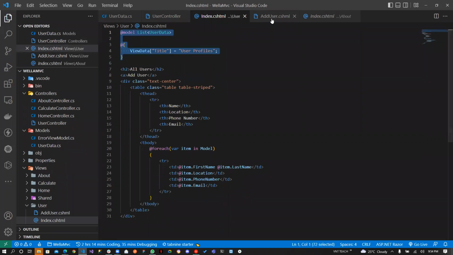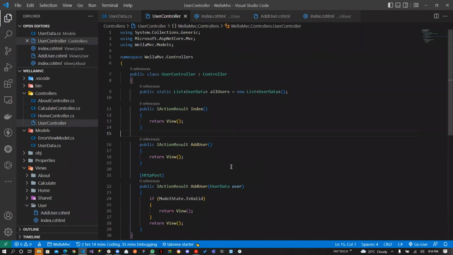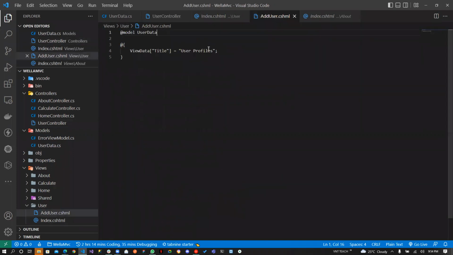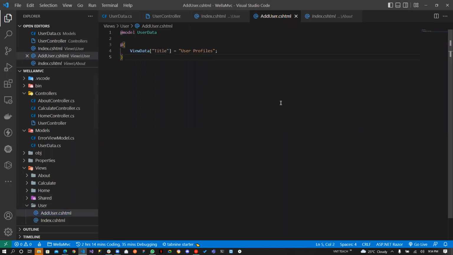For the add user page, I need the model too, but I don't need the list model. I need just user data, right? Because if you look at the controller, it's expecting just user data. I think I didn't rename this. Let me rename this HTML. Okay, great. Now inside of here, I need add user.